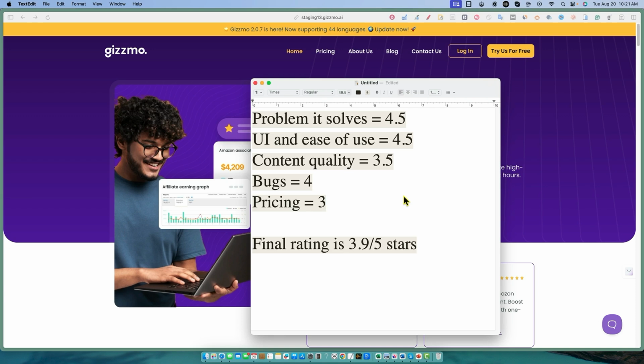It was confirmed. Being that the content quality was not that great, and then they're charging a pretty penny on the monthlies, the content quality needs to be higher. The pricing is pretty expensive in my opinion. So I gave it a 3 on that. So overall, my final rating is a 3.9 star rating out of 5.